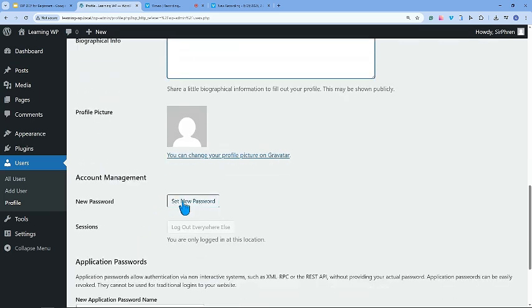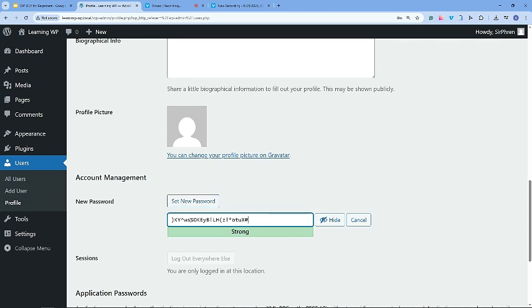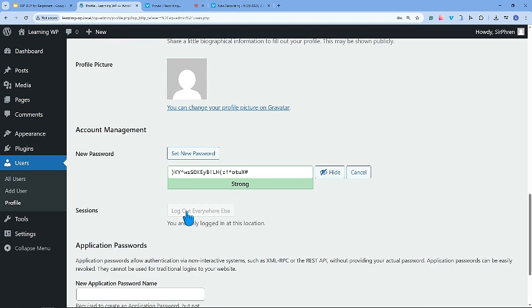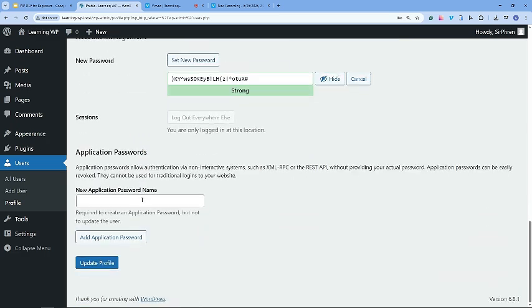Alright, so if you want to set a new password, all you have to do is click on Set New Password, enter the password here, and you can copy and hold. If you want to log out from everywhere, maybe you've logged in from different devices and you're not sure if things are safe, you can just log out from everywhere else. Right, so you can create an application password. Your application password allows authentication via non-interactive systems such as this and the REST API. Right, this is for advanced users of WordPress.